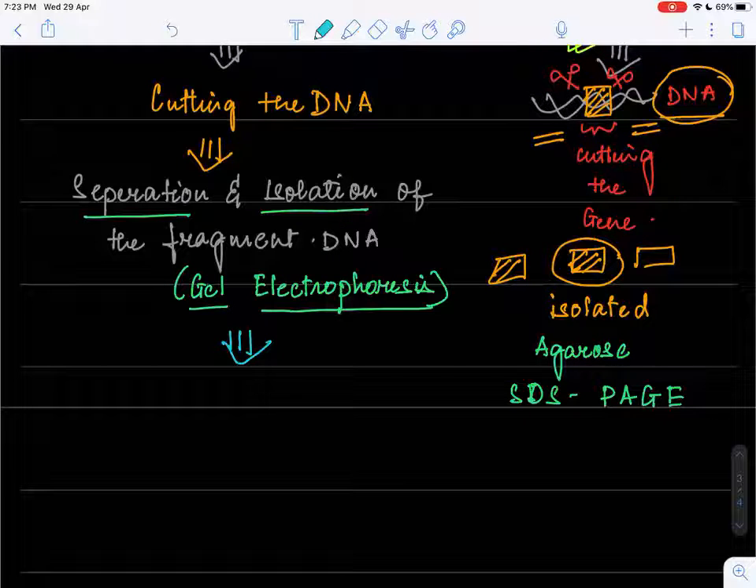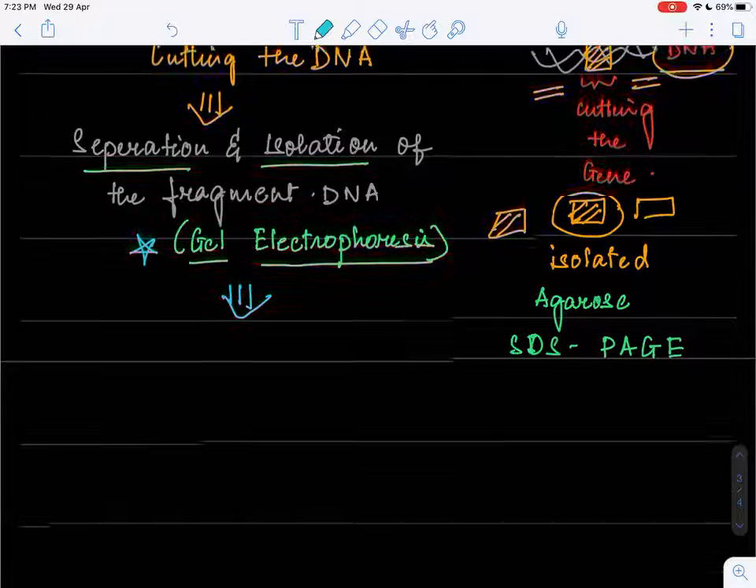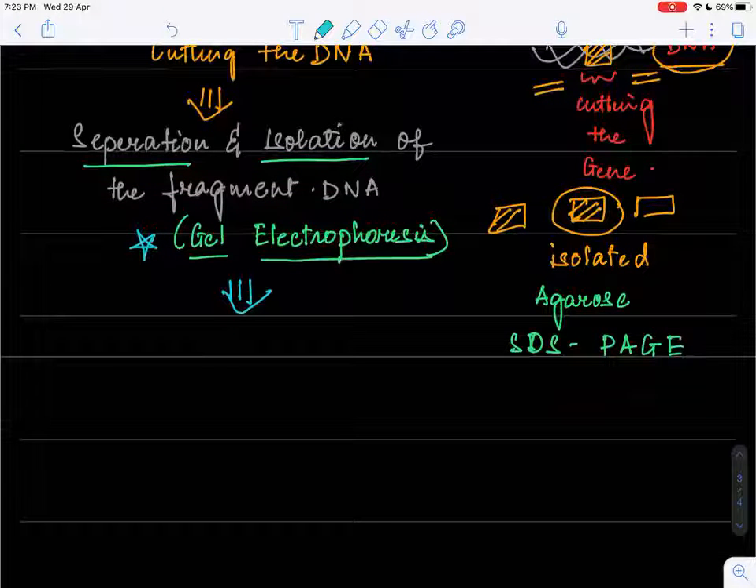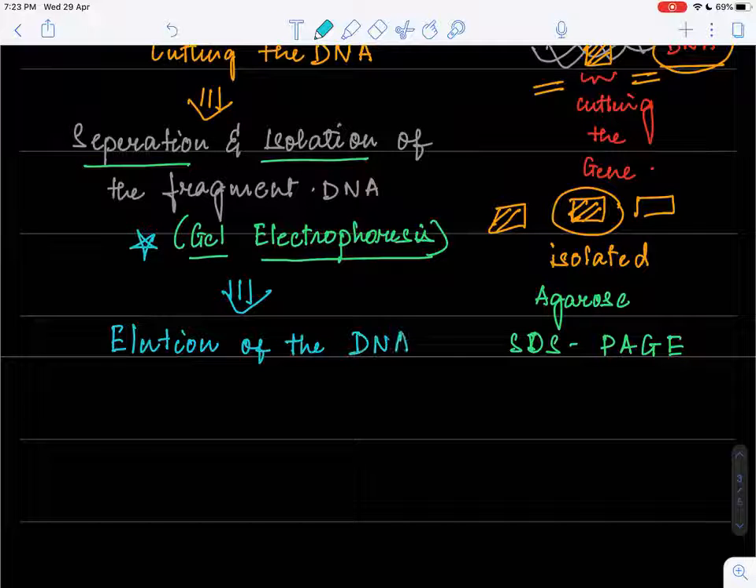So what did we do? We just isolated the DNA with the help of which technique? Gel electrophoresis. Now what are we going to do? We are going to take the DNA fragment out from the gel, because we have already separated it. So the next technique is elution of the DNA fragment from the gel.